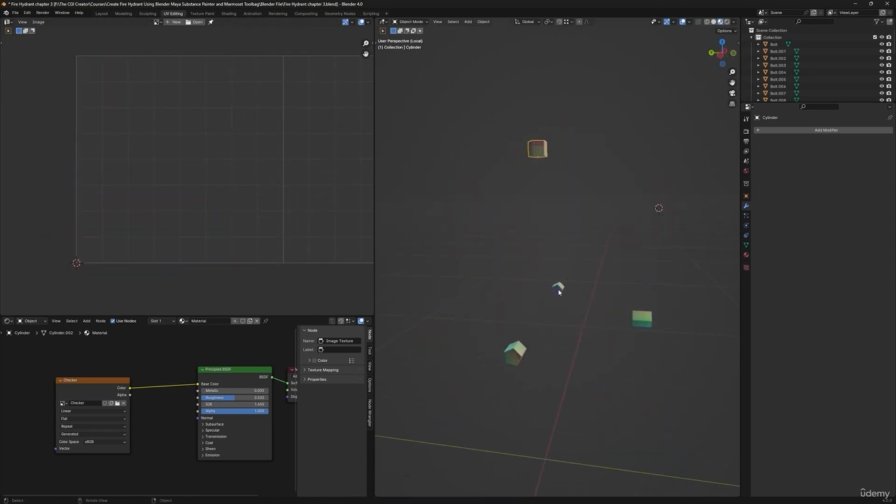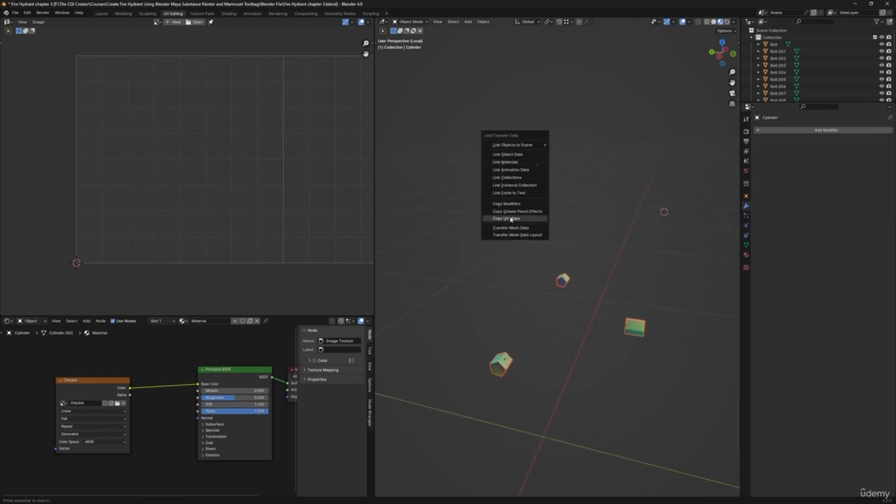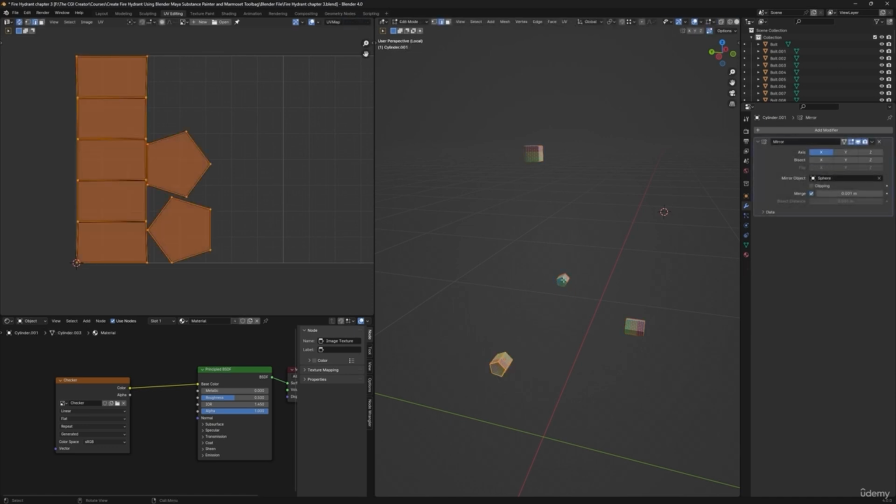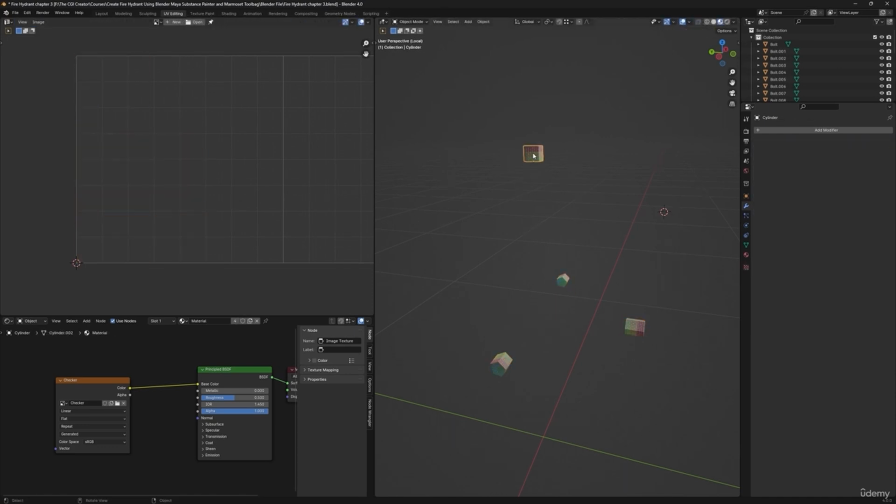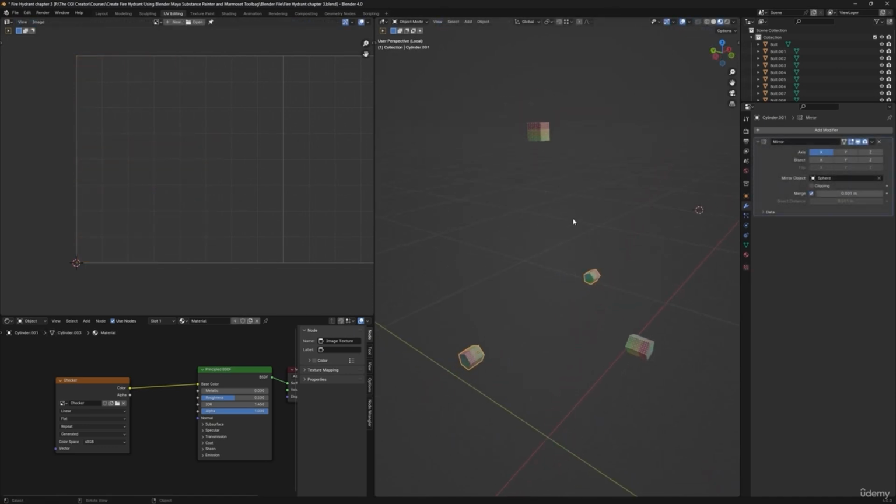And now because all of these have the same number of polygons, I can select them and shift select the last one and hit Ctrl L and I can copy their UV map. So now all of them have the same UV maps as this one, but obviously we don't want that because we will be giving them different textures.